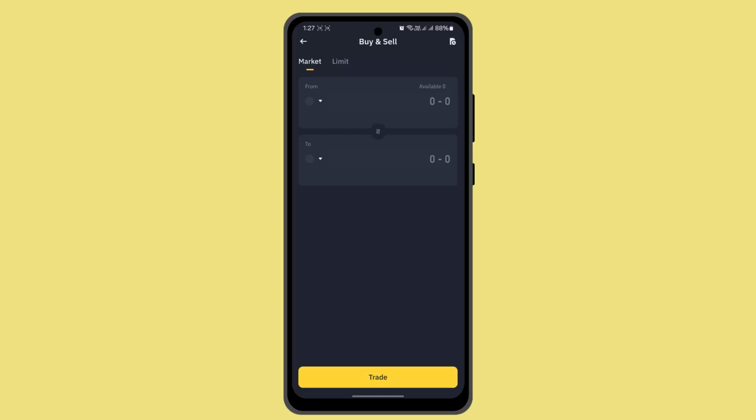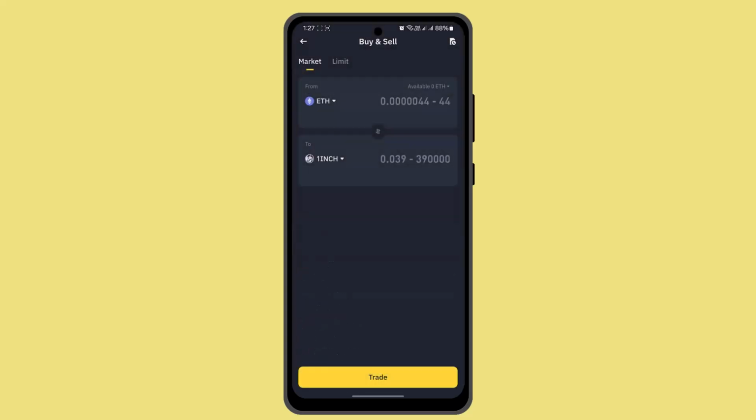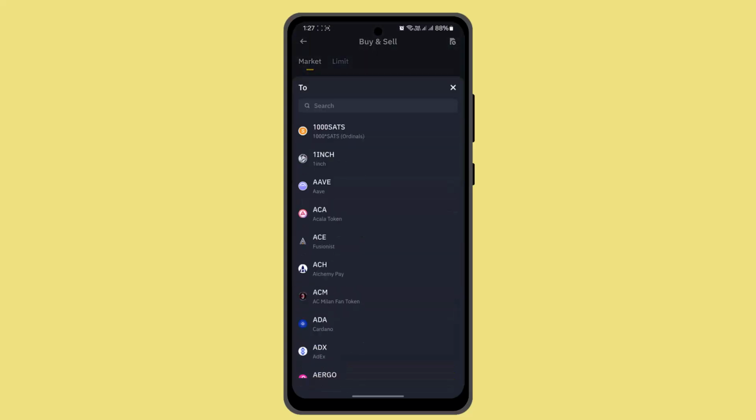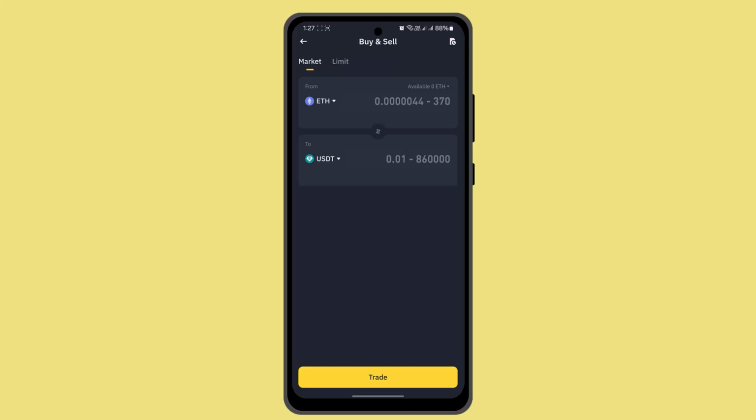When you locate convert, here you need to type in from what you need to convert to. So you need to convert Ethereum to USDT. So from, type in Ethereum or ETH. When you locate that, next you need to go to the to section and type in USDT. You also need to type in the exact amount of asset that you wish to convert. And here you have to enter the exact amount and click on trade.